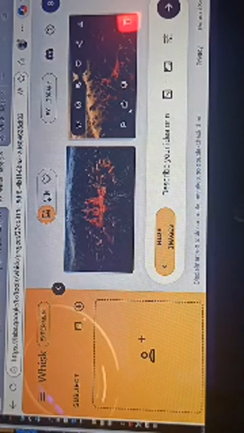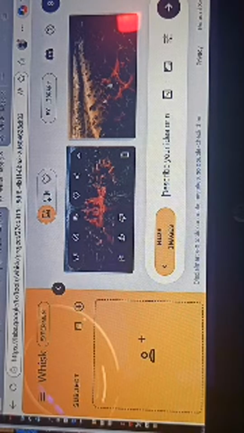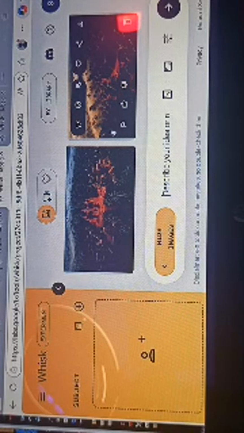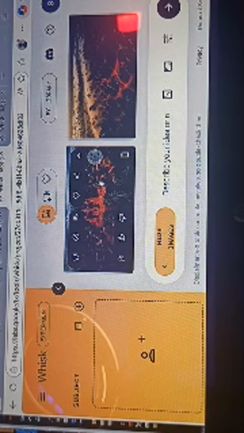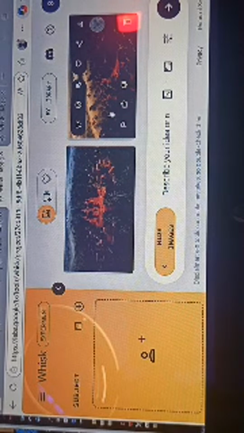This is the image it generated for us. As you can see, these are the two images it generated for us. Any one you like among these, you can just click on save and you can save it to your phone. That is all you have to do. Now, after you save the image, the next thing you are going to do is generate the second image.